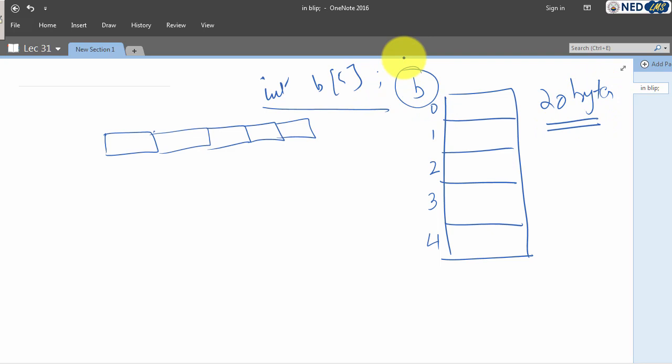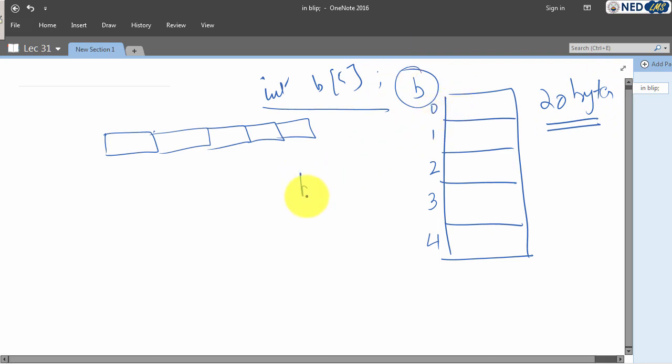The name of this array is b, and if I want to access the first element, I'm going to write b[0] in square brackets. Right now it will just contain garbage values, because only the memory space has been allocated, but we haven't initialized any value. So if I want to initialize the first value, I'm going to write, for example, b[0] = 4. So 4 will be assigned to the first element in the array.